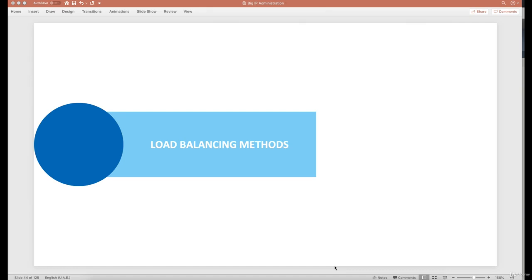Hello everyone, welcome back. In this session, we're going to take a look at the load balancing methods, the load balancing algorithms. We're going to see the different options that we can configure as a load balancing method, and we're going to test them in our lab as well.